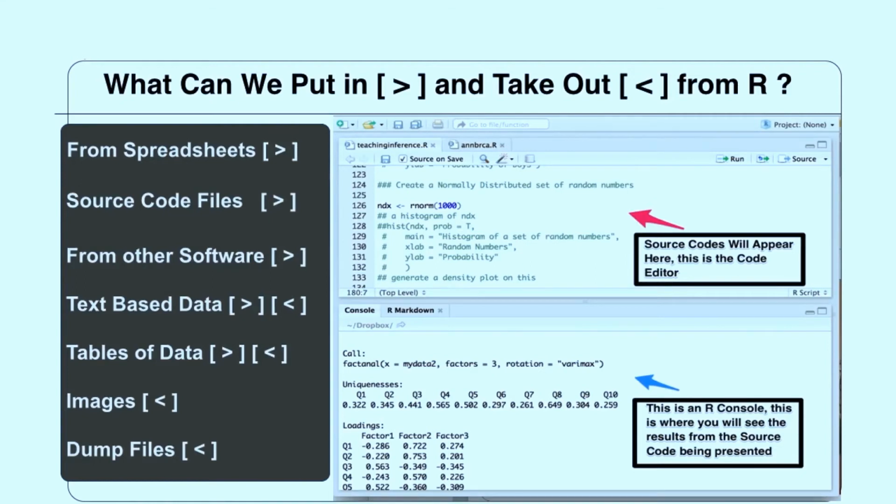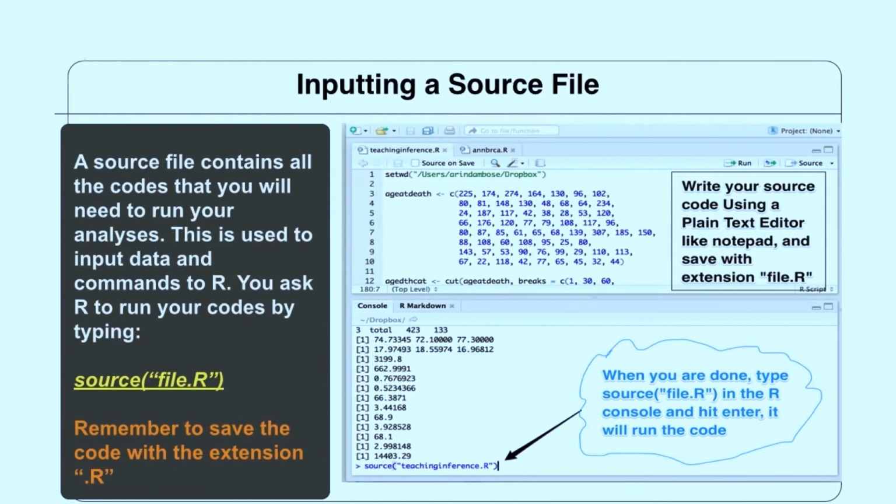For example, let's say you're reading a journal article and you see that certain numbers are presented in the journal article. What you can do is quickly fire up your R statistical programming environment, and you can run some analysis based on the data present in that particular article. It's a very, very useful way of doing things. So let's see how we input a source file.